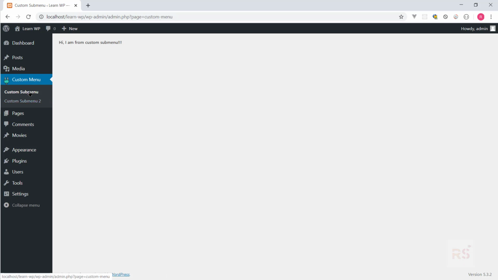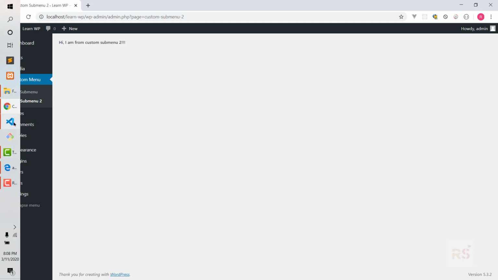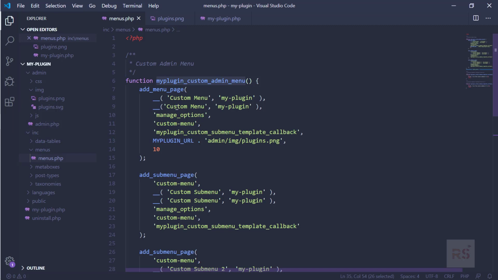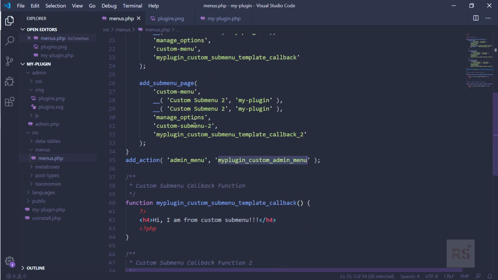when I'm clicking on custom submenu, it is doing okay. Let's say custom submenu 2, and it is coming from the submenu 2 function. So everything is working as we expected. We have just cut everything from the separate functions into the same function, so we can maintain our code easily.